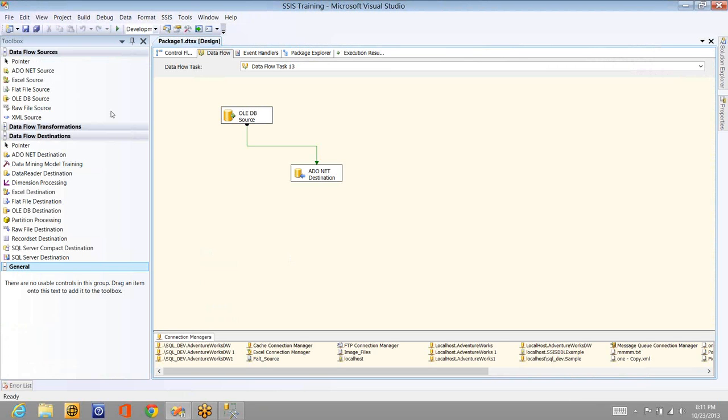Now let's see the next destination, data mining model training. It is purely for data mining, which we're not going to cover. And let's see the data reader, the next one. I'm going to use the same data flow by deleting the existing destination, that is ADO.NET. Let me give the source from OLE DB source to data reader.